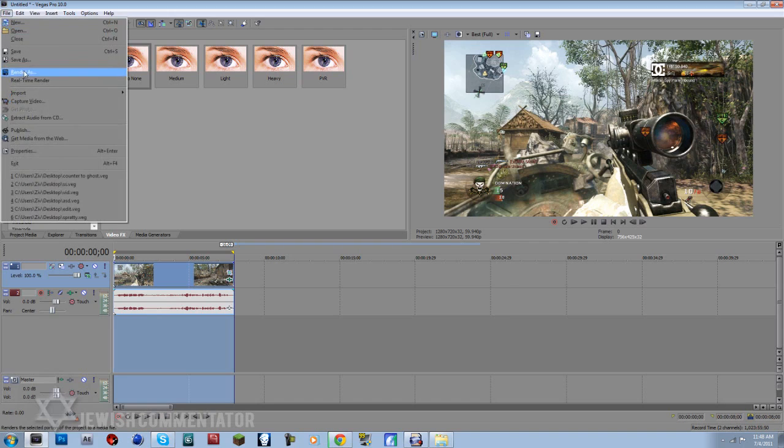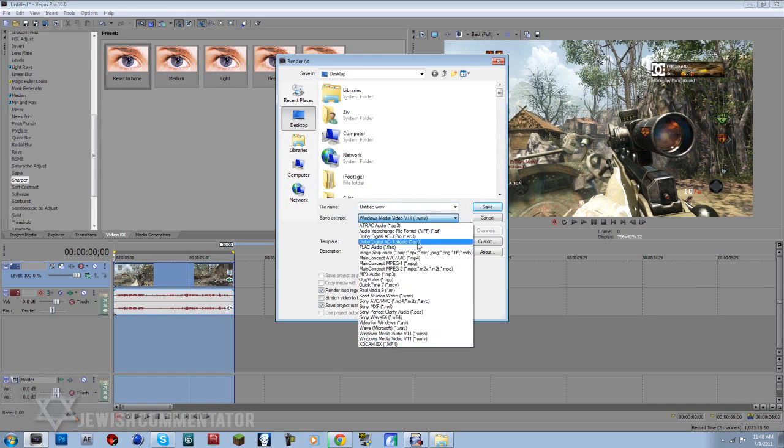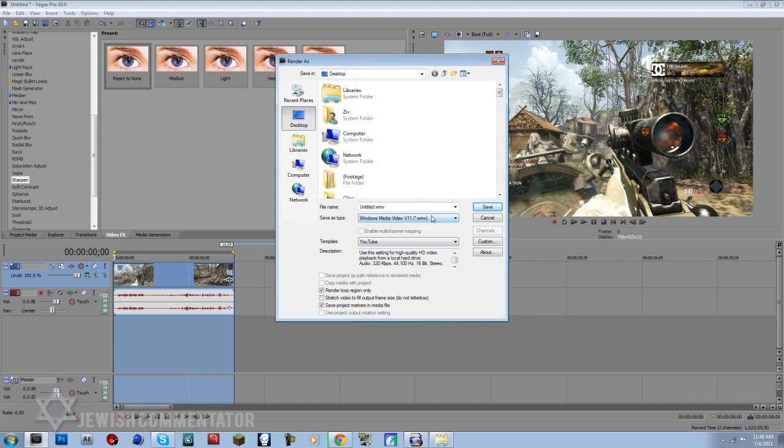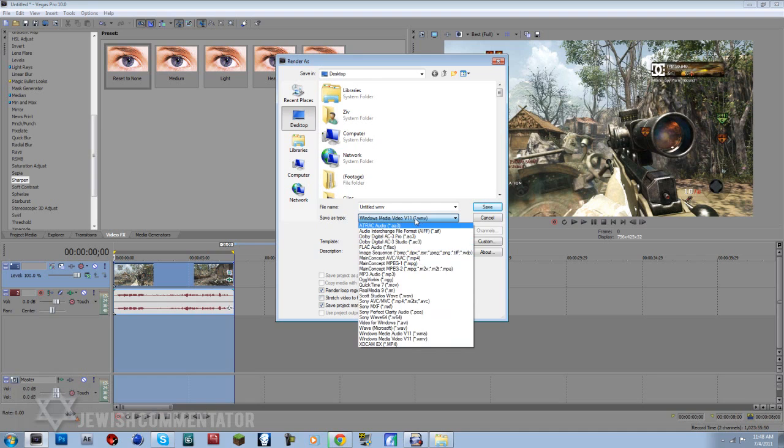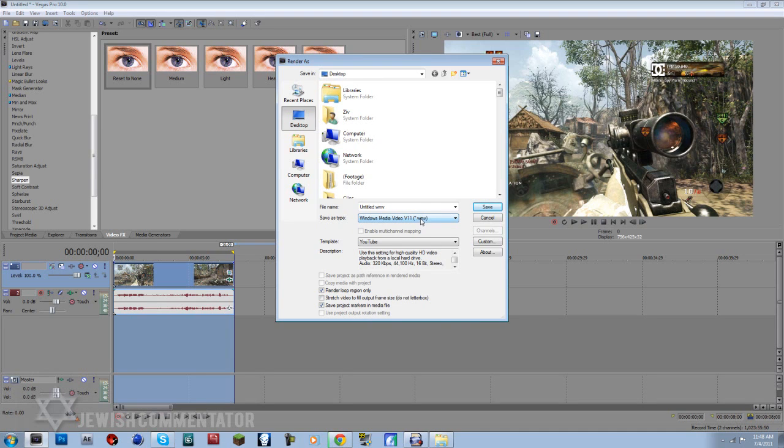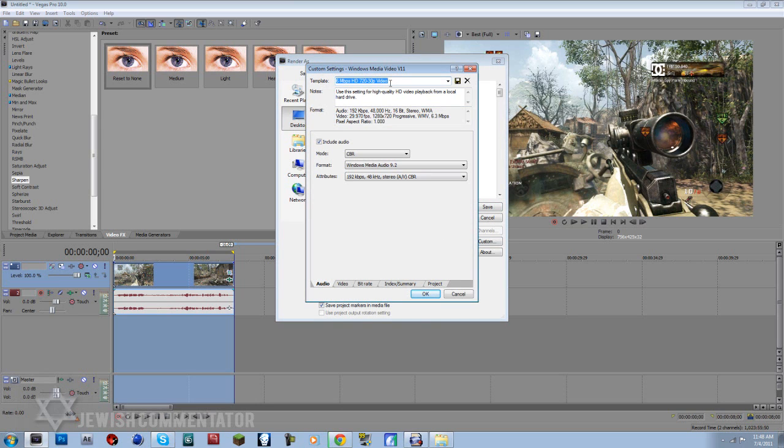Hit file, render as, and choose WMV. You can also use MP4, but I have more success with that WMV. I guess that's just better for me. And click on a 6 megabytes HD 720 30p video, and hit custom. Now rename this to like YouTube or like PVR, and just hit the floppy disk.